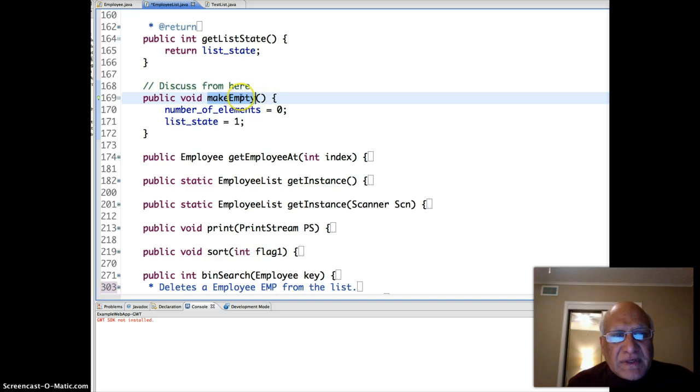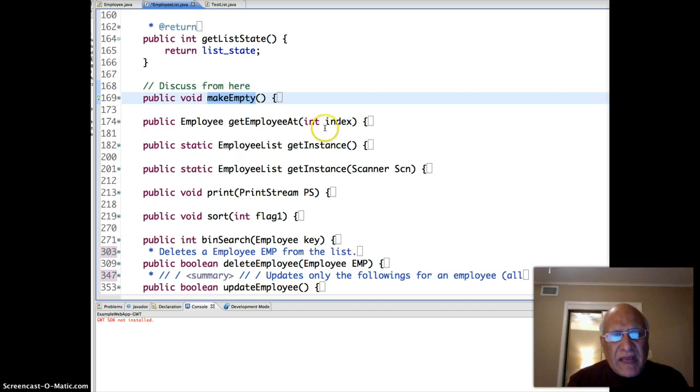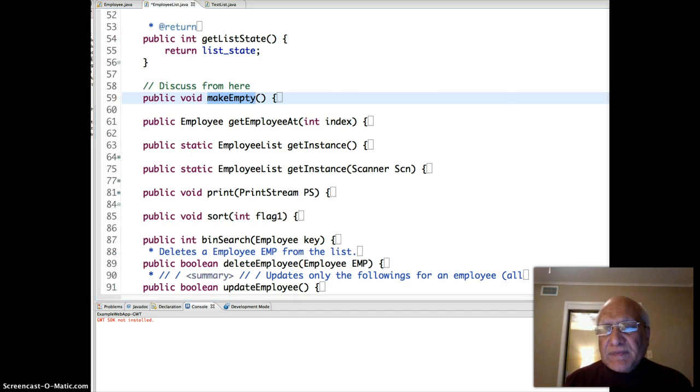So MakeEmpty would empty a list, and if you try to find the number of elements in it, you'll get number of elements 0. Okay, so that's a pretty simple method. Sometimes what happens is that if we want to look for an employee with a social security number, FindEmployee, as you know, let's look at the FindEmployee for a moment.